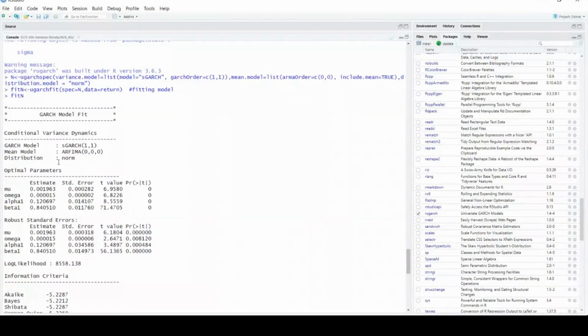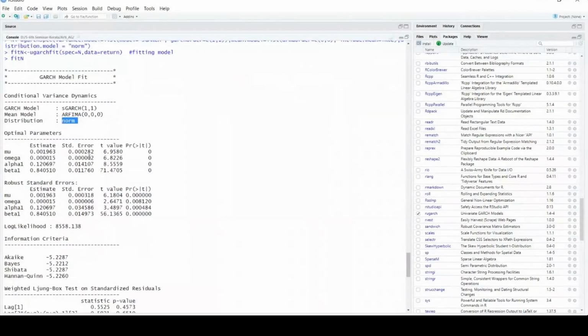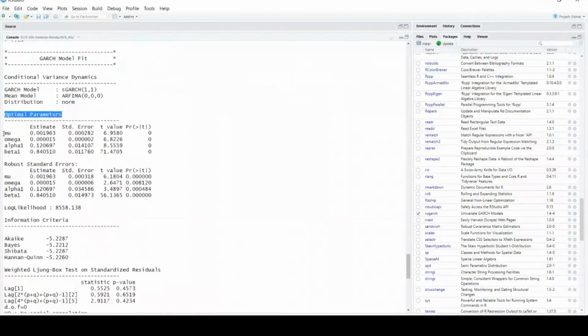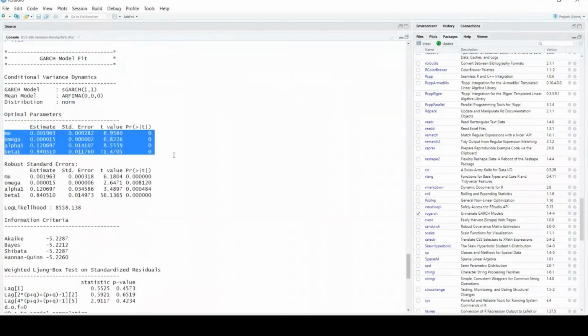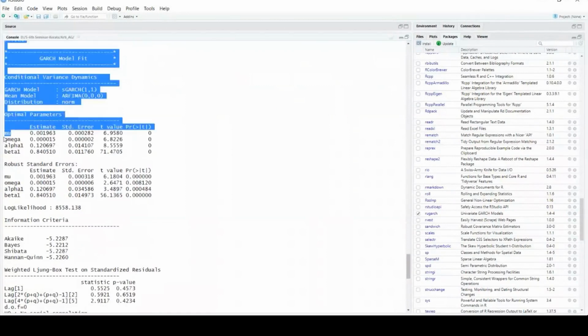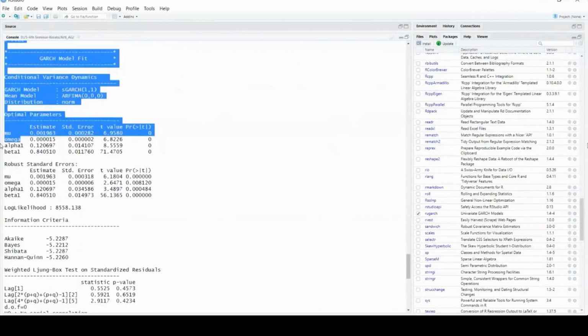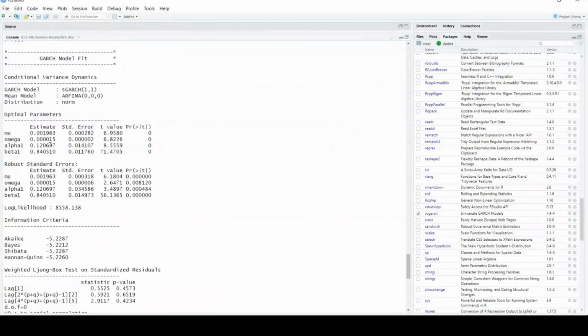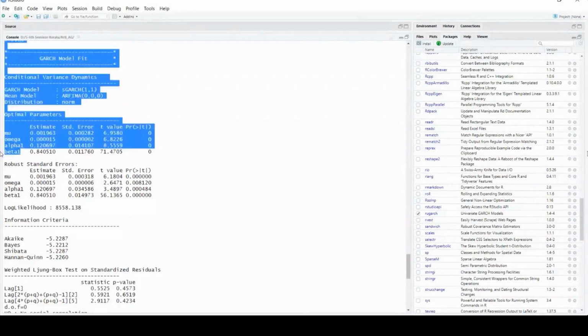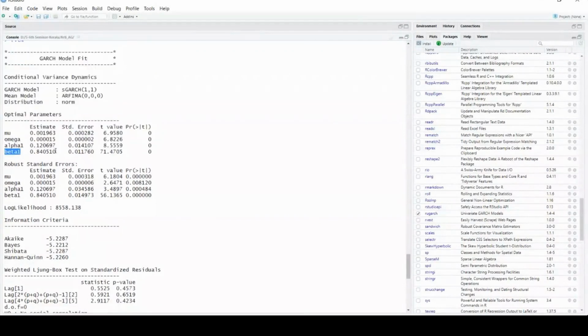Now coming to the optimal parameters. These parameters listed here are the same as what we listed in the equation, only the notation is different. For example, mu denotes the a0 of the mean equation, omega denotes the alpha 0 of the variance equation, alpha 1 denotes the coefficient of the error, and beta 1 denotes the coefficient of the lag value of the volatility, which is h(t-1).